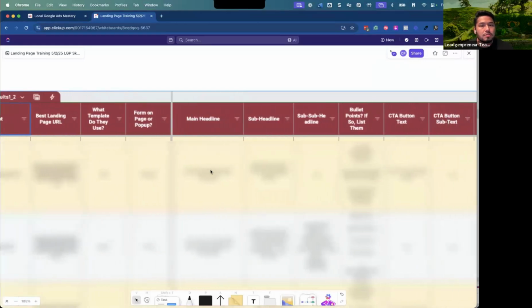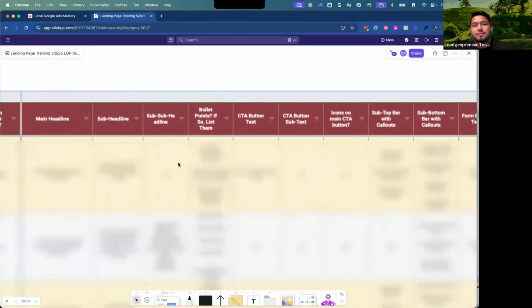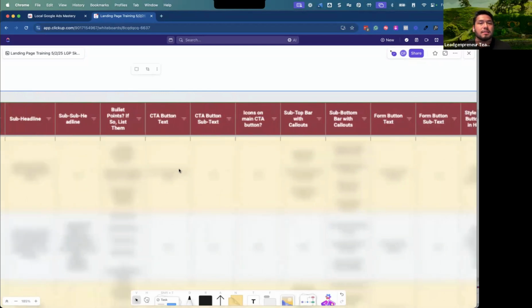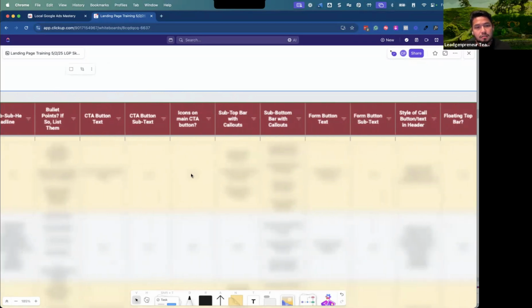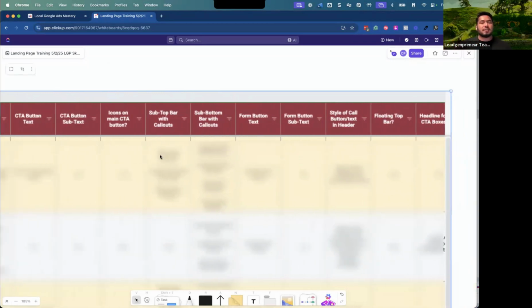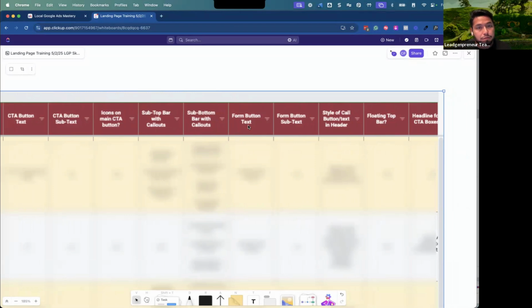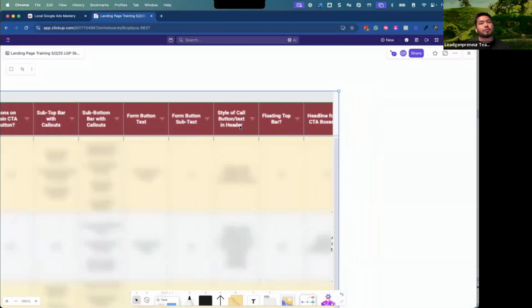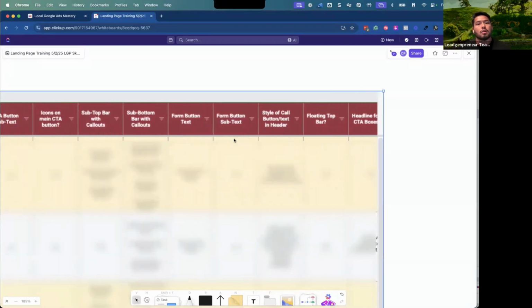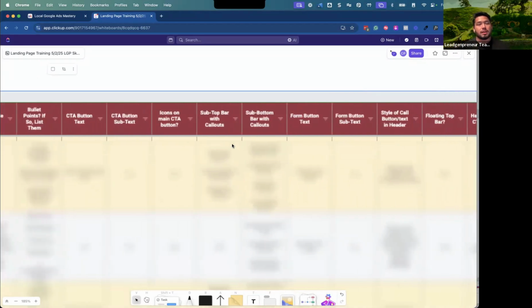What was the headline they used? The subheadline, if there's a subheadline, if there's bullet points, what were they? What was the button text on the button? Is there subtext on the button? Was there an icon? Was there a top bar that said like a bunch of callouts? Because some of our landing page templates have that. Was there a bottom bar with callouts and icons, right? What was the button text on the form? And was there subtext on the form button, right? These are all little landing page elements that we want to see across multiple different clients, across multiple different locations. What was on the landing page so we can kind of know what works across multiple different locations, right?